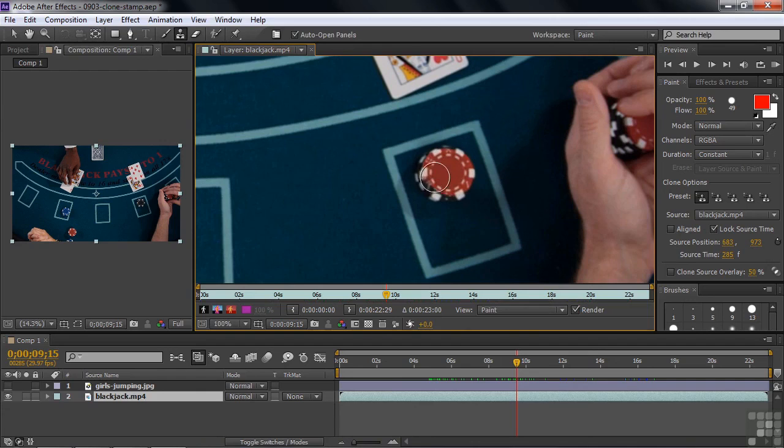We want to make sure we get the whole set of chips without going too much beyond the edge, because the felt on the other side of the image is a little different color than the felt here on the tabletop, that is. I think that's reasonably good. It's not perfect, but the purpose of the game is just to show you how to do this.